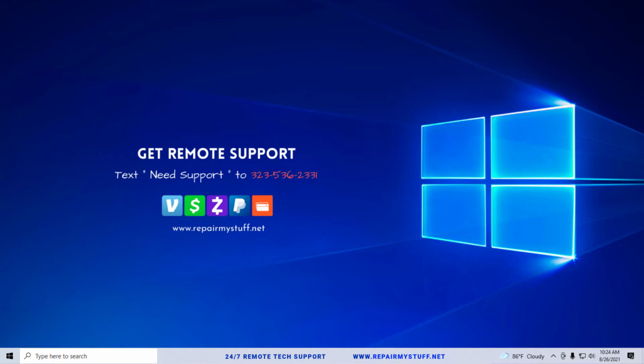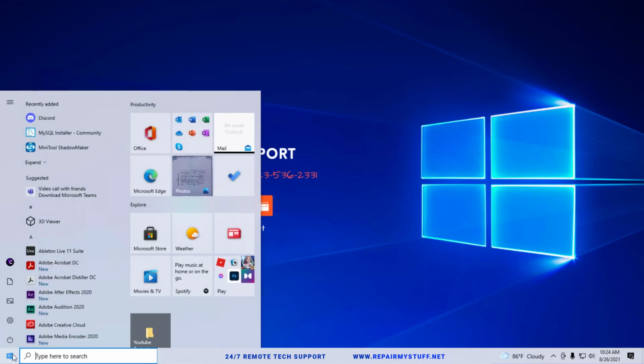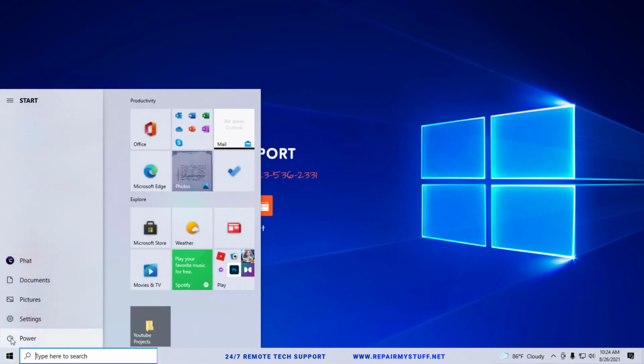So the way to try to fix this is we need to go into Windows Safe Mode. The way you do that is you go to the Start menu, you find the Power button, you're gonna click on that, and then you're gonna hold down Shift and press Reset. Hold down Shift, then click Reset, and it'll take you into Safe Mode.